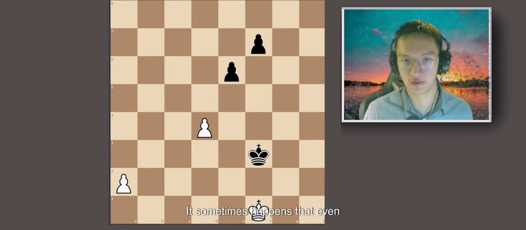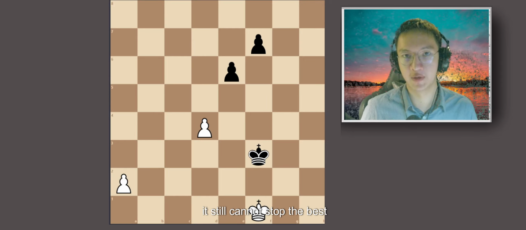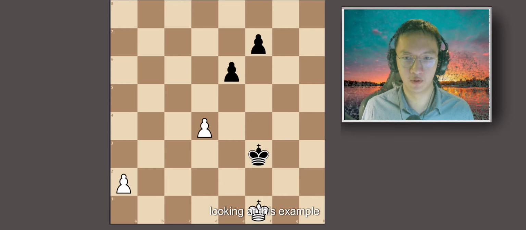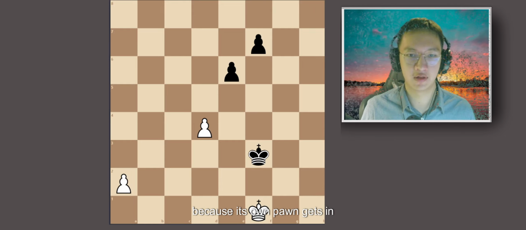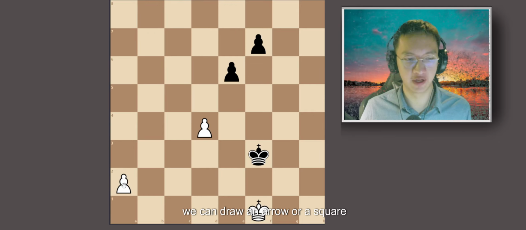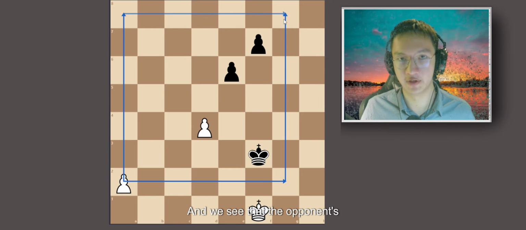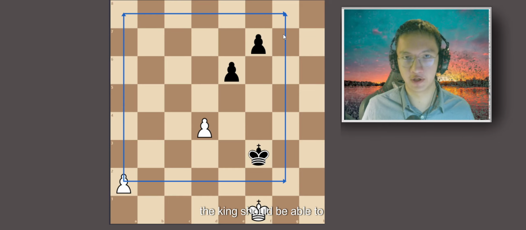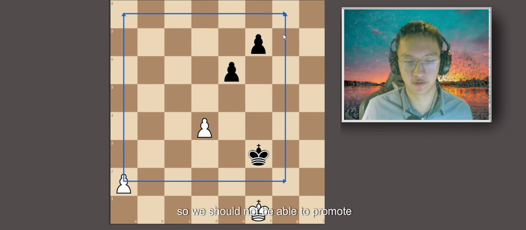It sometimes happens that even though the king is located within the square, it still cannot stop the passed pawn, because its own pawn gets in the way. Looking at this example, we can draw a square from our a2 pawn, and we see that the opponent's king is within the square. So the king should be able to catch up to our pawn, so we should not be able to promote.